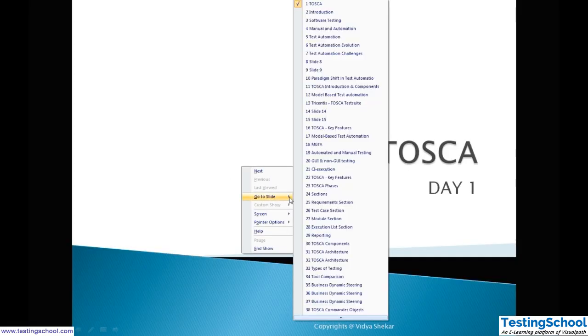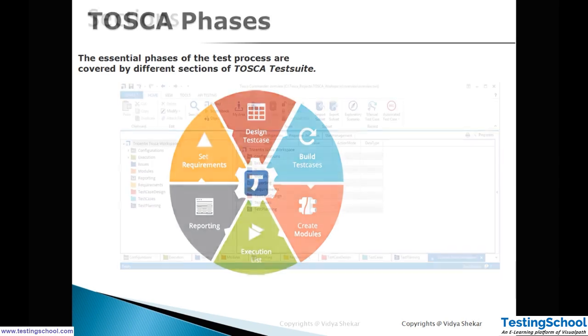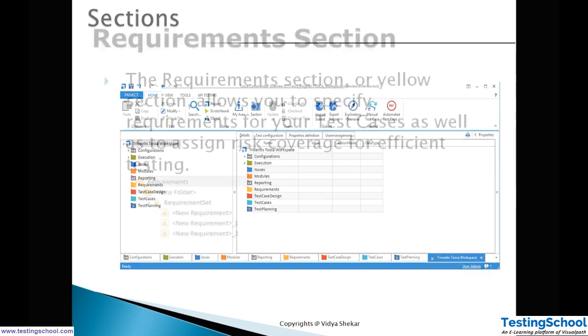Okay, let me go to that slide. So these are called sections or phases in Tosca. As part of this course, we will be working on each and every section. This is what the slide talks about: there are 6 sections, and each section has a different color coding.